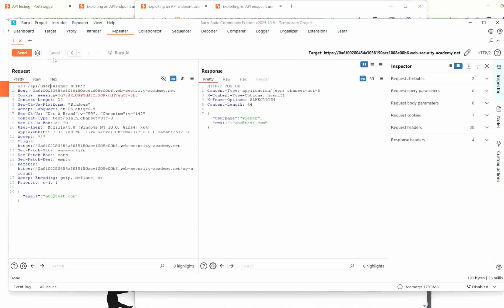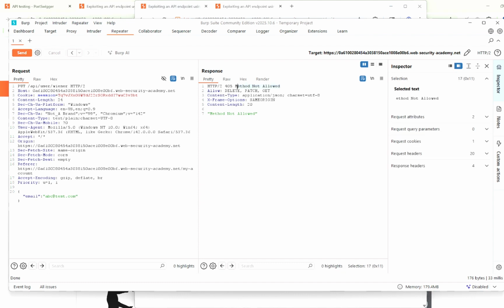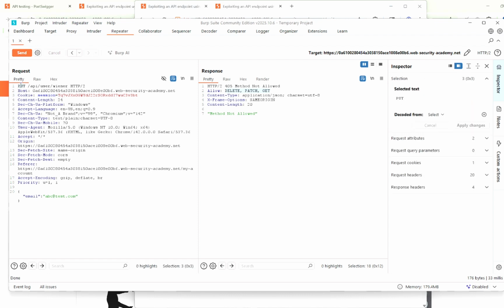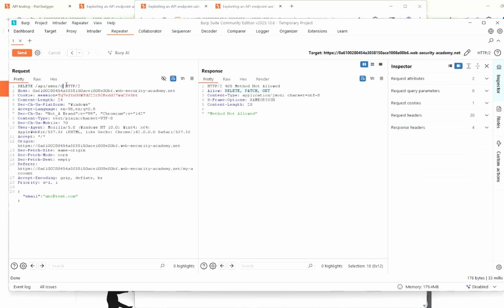There is a typo here. Okay. Now I send a different type of request to see the server's reaction. And in response, I get an error message which tells me which request methods are allowed. So I can send a DELETE request to API user Carlos to delete this user.